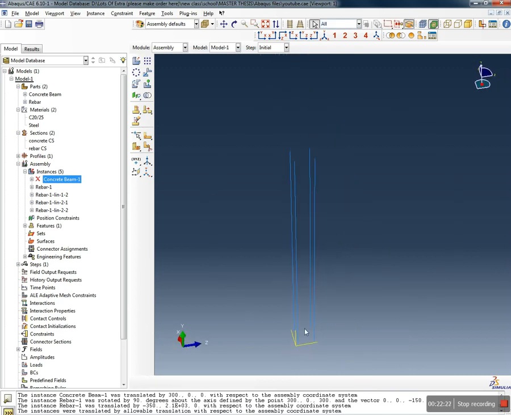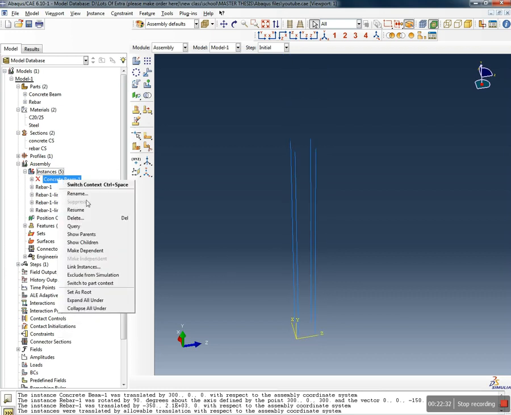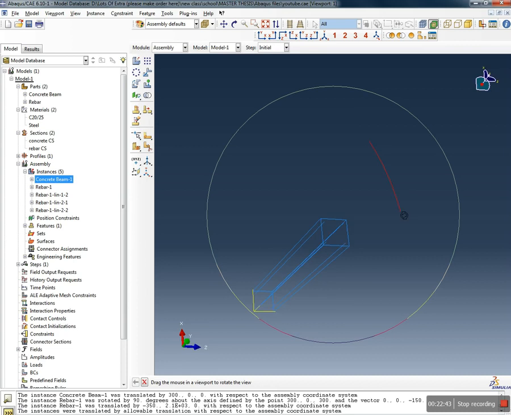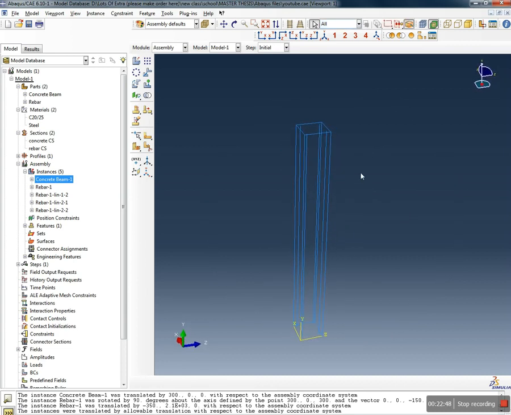At least this is the best way that I find to model reinforcement for concrete, to put it exactly in the place that I want. And now we can resume our concrete beam instance, and we can also check some views so we can see that we have the reinforcement inside. Okay, we have this step, but now we have to actually embed our reinforcement in the column.